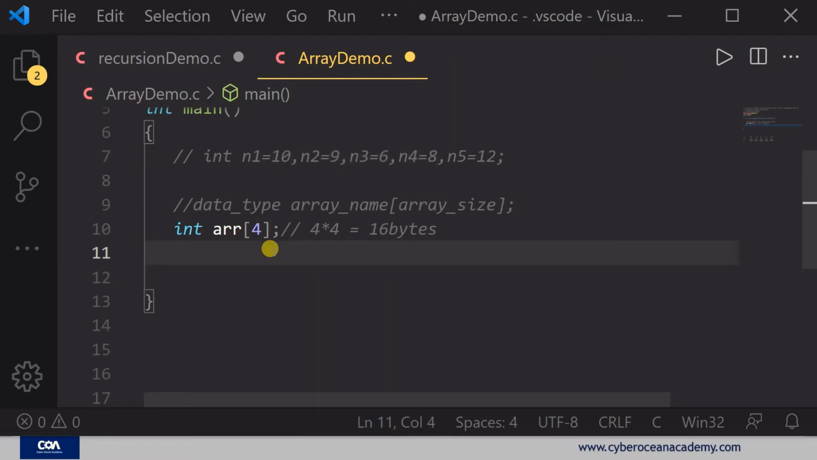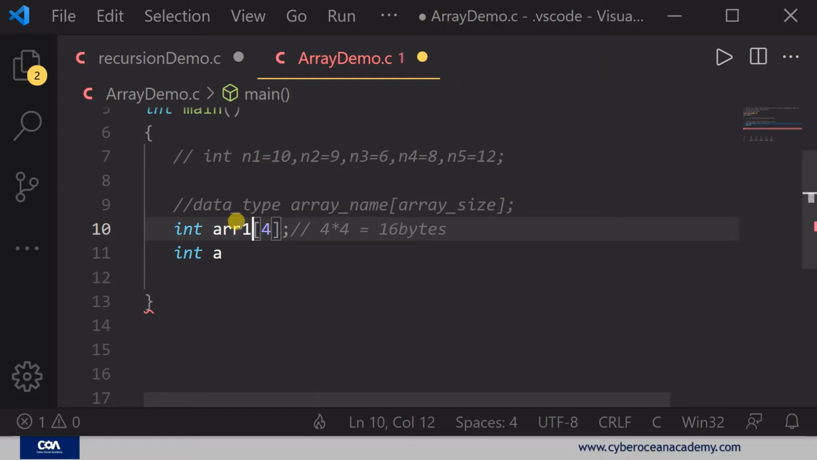And what is another way of declaration? Suppose we're going to declare another array. I'm just going to write array 1, another array 2, and suppose we want to declare it with a size of 3.